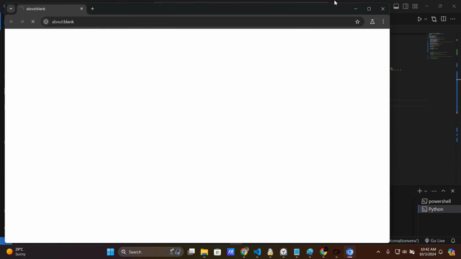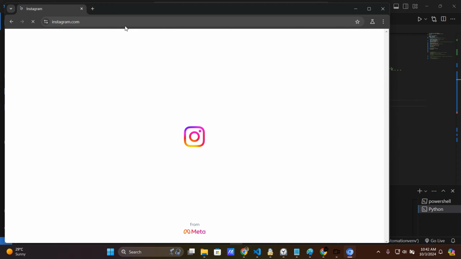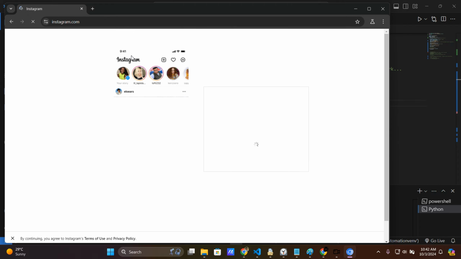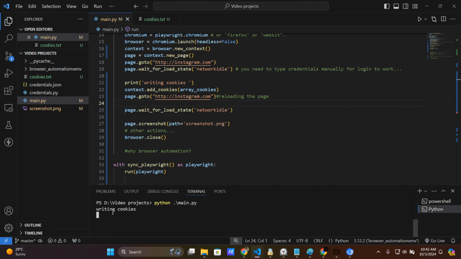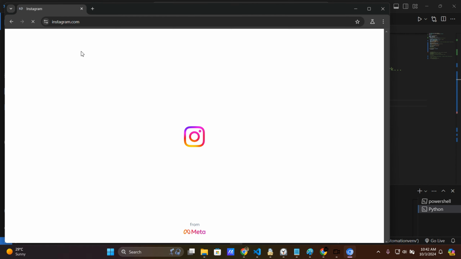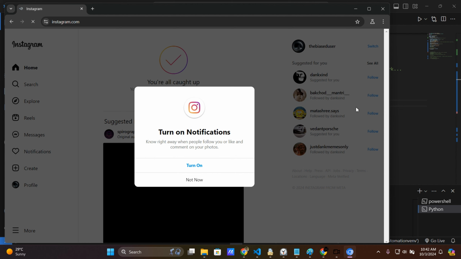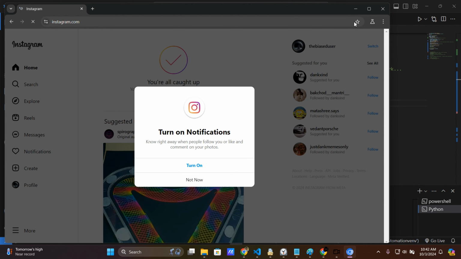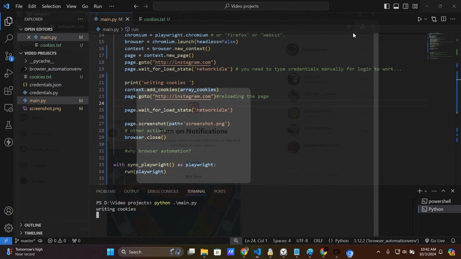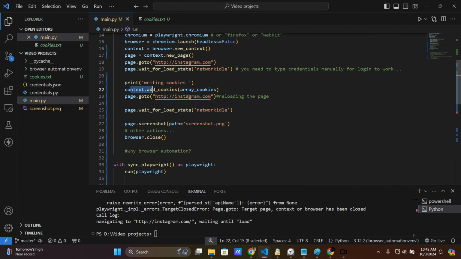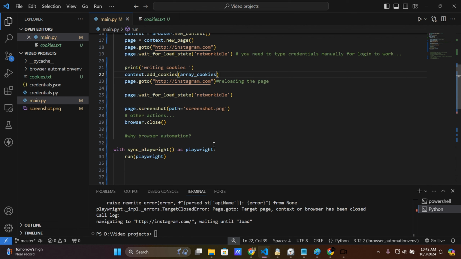Firstly, we will go to Instagram by default on the login page, and then it will add those cookies, as you can see here, adding cookies, and it reloaded the page. And now we are on our home page without any login, without any username password, just by using our cookies. We are able to log into Instagram and bypass the login. So now that we are able to log in, we can simply go to the Reels tab of a specific creator and extract everything that we need from there.